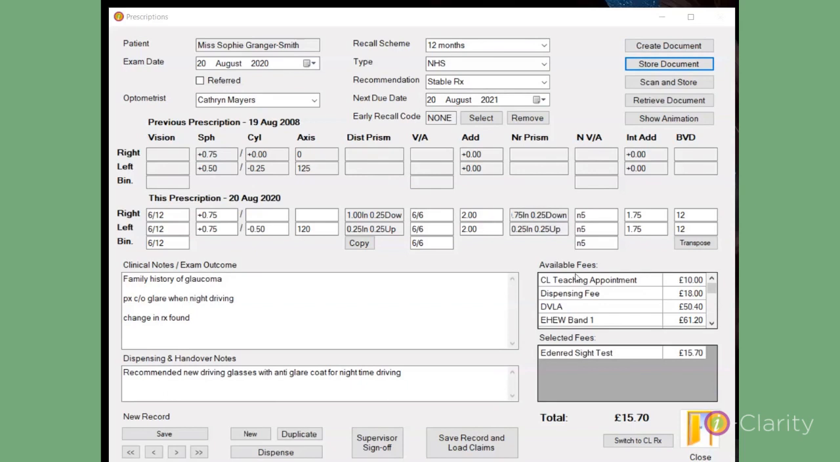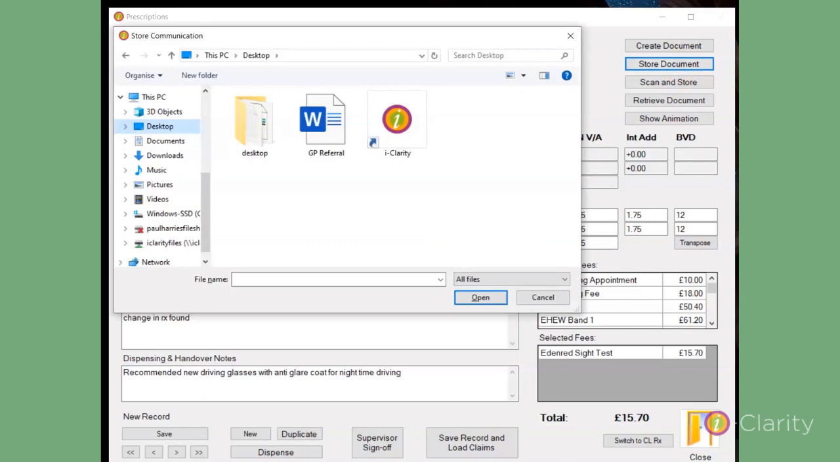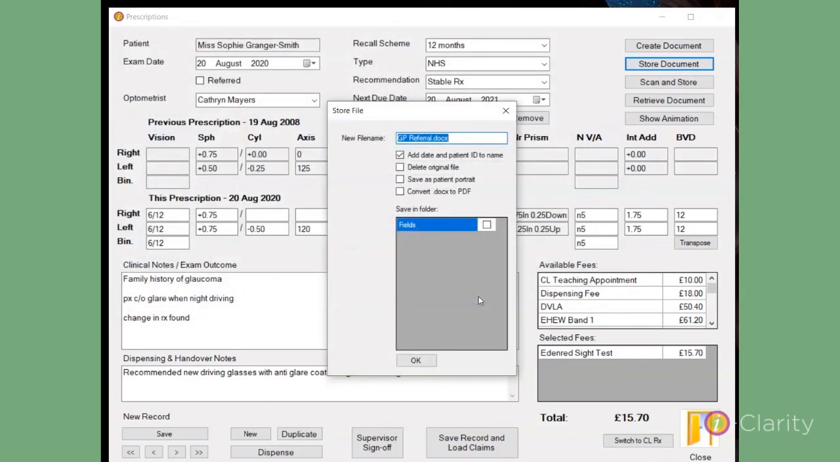The Store Document button allows you to save a document on your computer to the patient folder. Click on the Store Document button, navigate to the document you would like to save, and then click Open. This will open the Store File window. If you require, you can edit the name of the file at the top before it saves to the patient record.